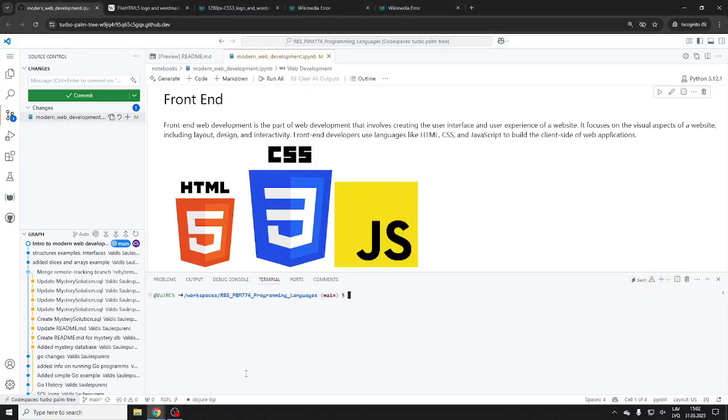Finish our discussion on the front end in web development. Of course, we have our three cornerstones: HTML5 for context, for structure of your documents, CSS for styling, and JavaScript for the interactivity, for dynamism.